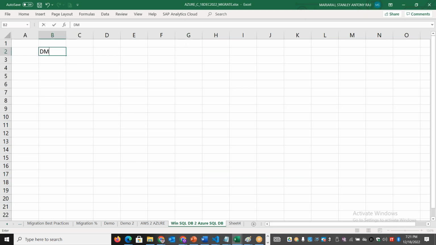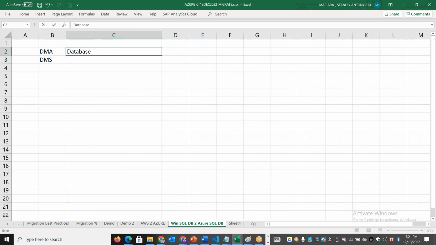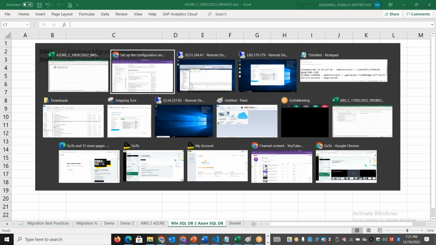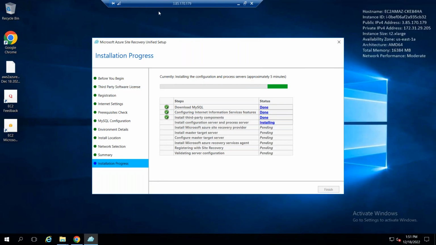So here we have two tools: database migration assistant tool and database migration service tool. There are two different tools that you need to be familiar with. Migration assistant is going to go and assess the environment, and then it will tell you whether we will be able to migrate or not. And the second part is migration service. This will do the actual migration. There are two sub tools or two different things. Let me go and show you that.